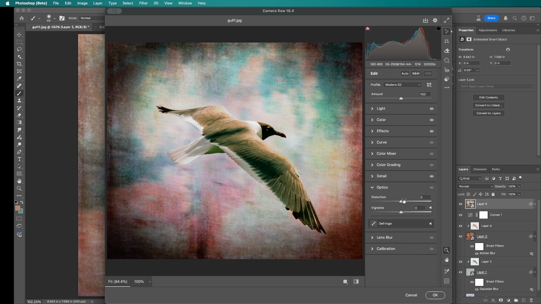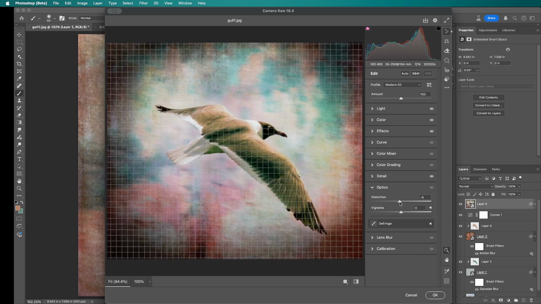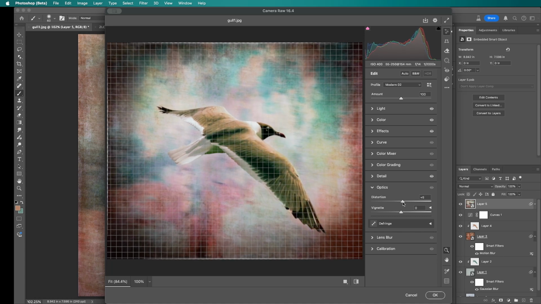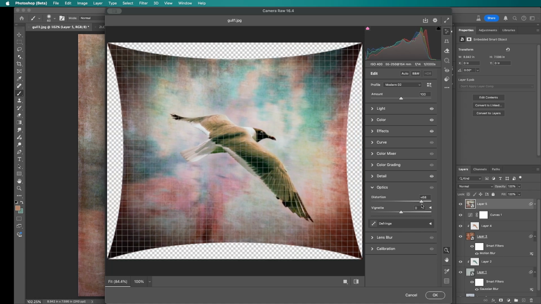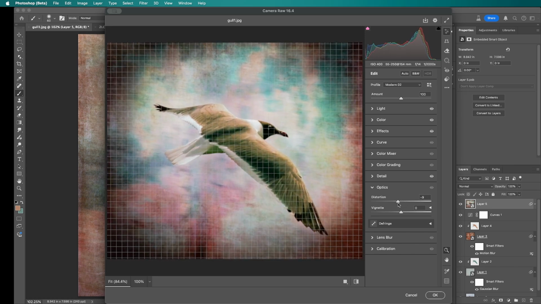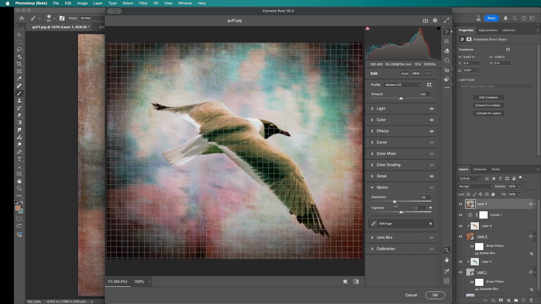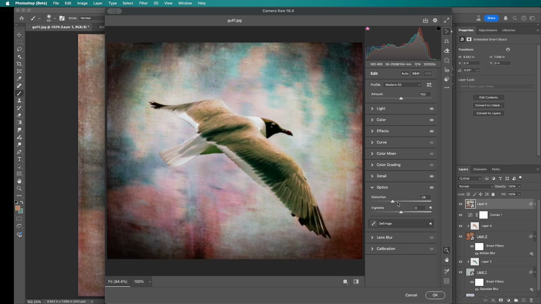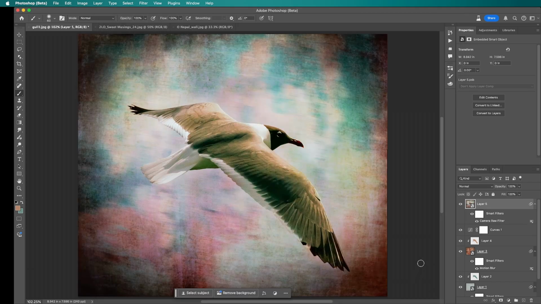And then optics. I've discovered this, and I actually kind of like it. Oh, wrong way. Optics kind of changes the, you can see it looks like it's being pushed down now, or this way it looks like it's being puffed up. For this picture, I kind of like it puffed up because it fills the screen more with the gull. And I like that. Click OK.